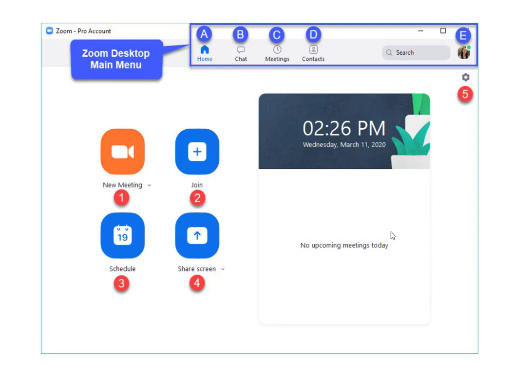Lastly, there's a Settings button, which is a gear icon. The Settings button will allow you to modify Zoom settings.